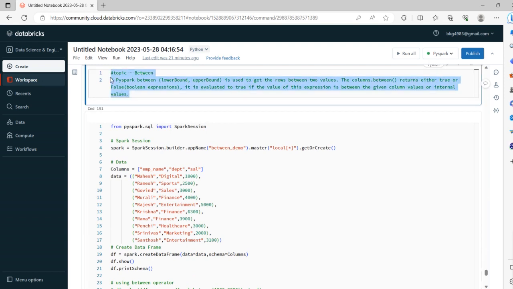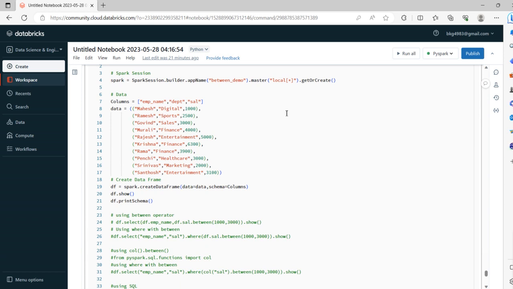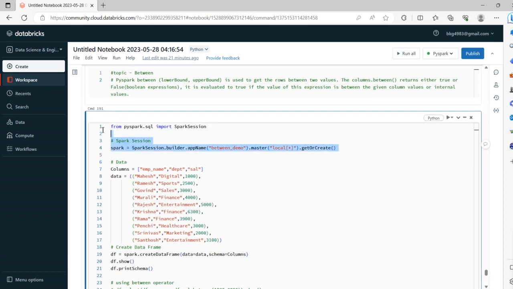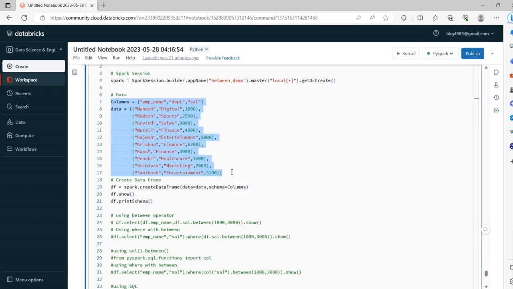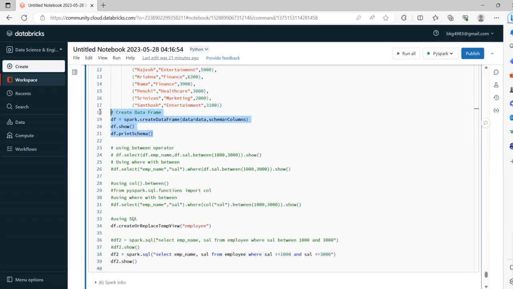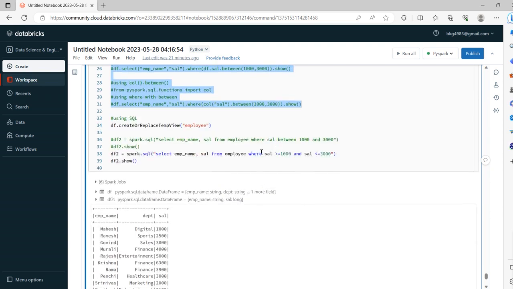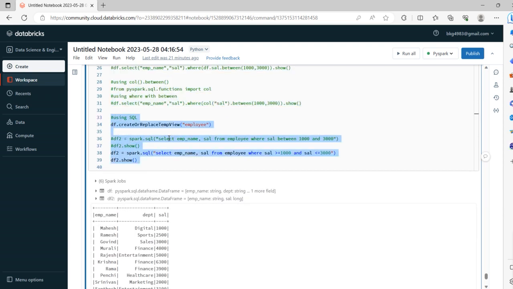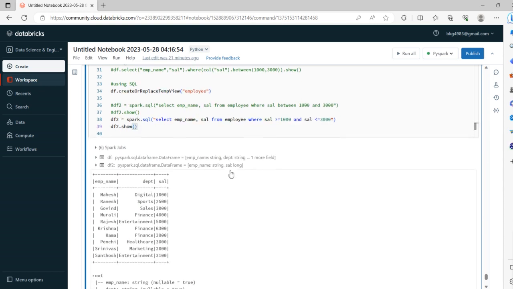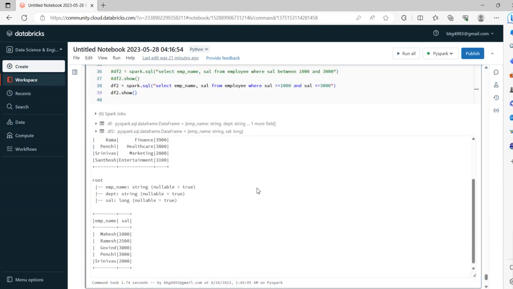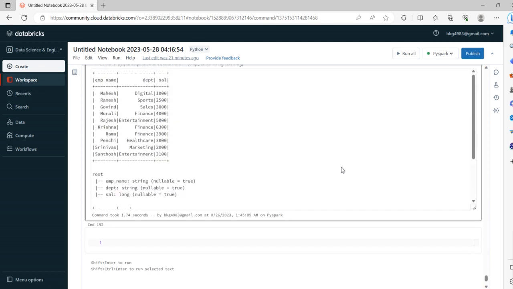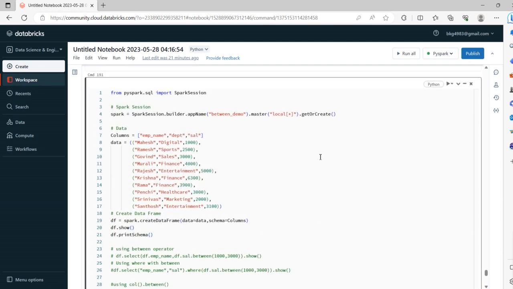Here is a definition and here is the practical implementation. First we initialized the Spark session, took the necessary library, created the sample data, and created a data frame out of it. Then at the df level we applied the between operator, and then at the SQL level we applied the operation. So finally we get the desired outcome as expected. I hope you guys got it.